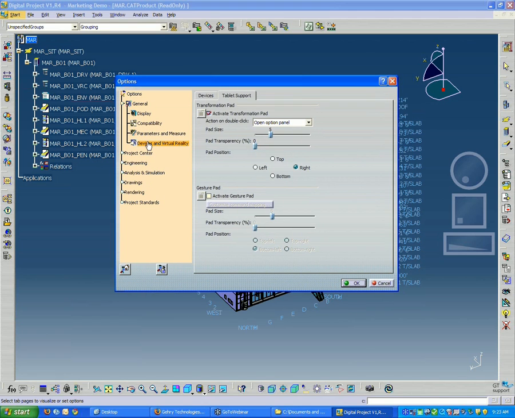In our options under General, Devices and Virtual Reality Tablets. So for now, I'm going to turn that off. But you know where that's at now.